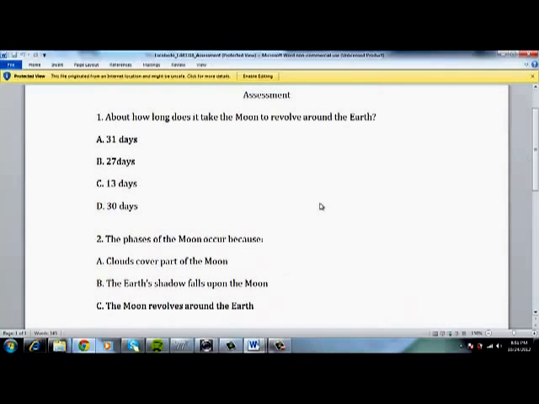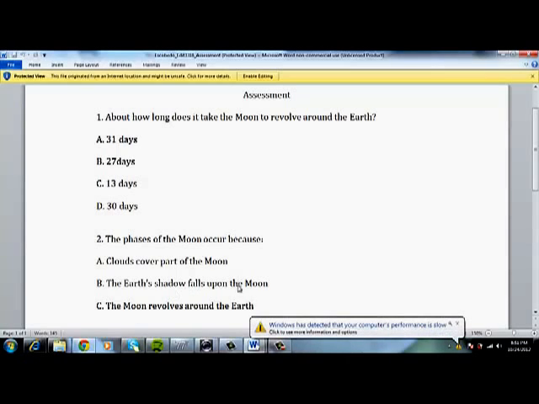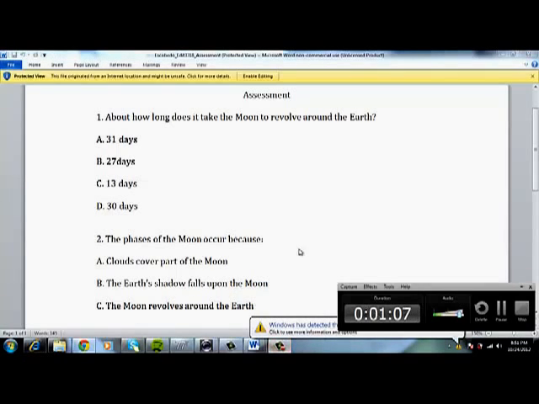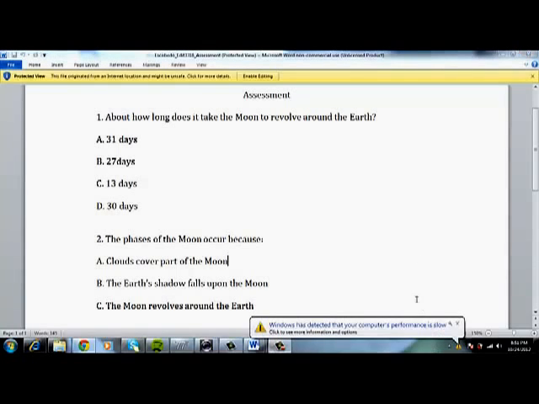Just make sure to go back and look at your resources, look through the websites, and once you're done with the assessment, then that should be it.